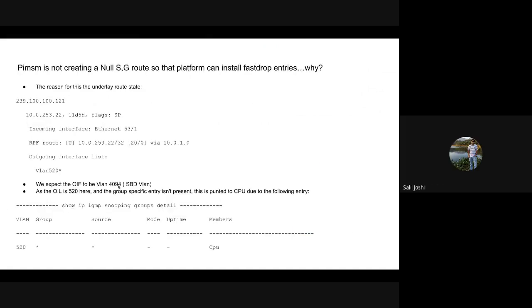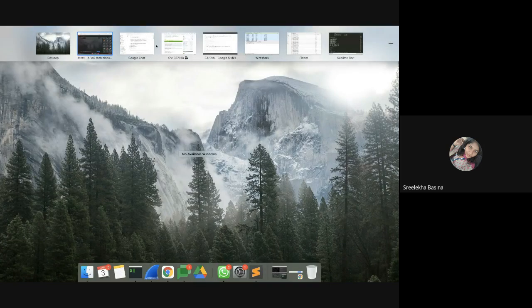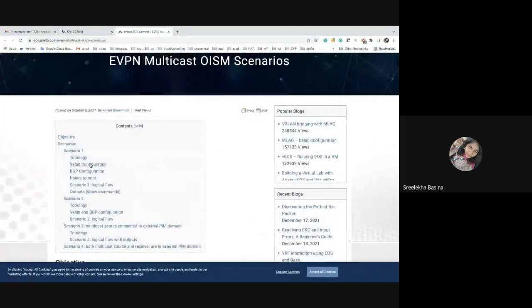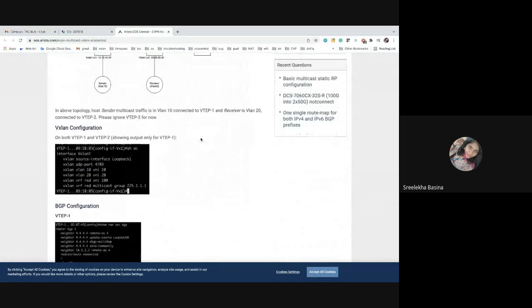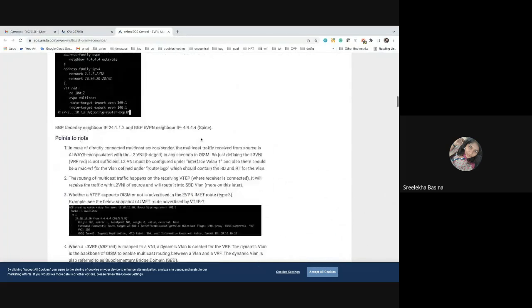Yes, yes. So once we have such mappings, let me just show you a quick article on this one. This is one good article which can help us understand all the various scenarios in EVPN multicast and also the relevant outputs. This is the one that helped me work on this case as well.